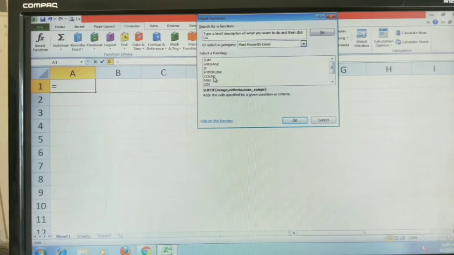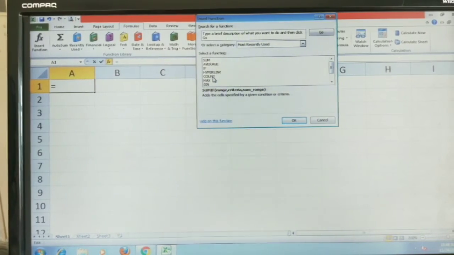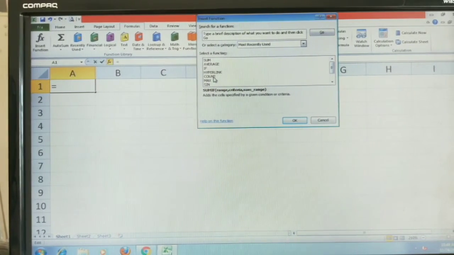So you can use whichever function you need. While you are using a function, no need to bother about the calculation and all, right? Because it is already predefined and you can just use those formulas. So those are what we call functions, right?